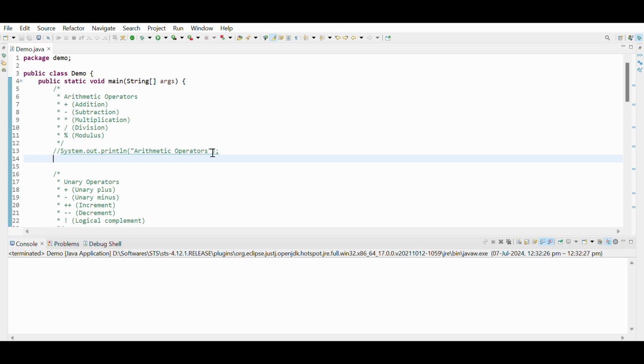First, let's talk about what operators are. In Java, operators are special symbols that perform operations on variables and values. For example, plus, minus, multiply and divide are the operators that perform addition, subtraction, multiplication and division respectively. Java provides a rich set of operators to manipulate variables. Let's go through each of them one by one.